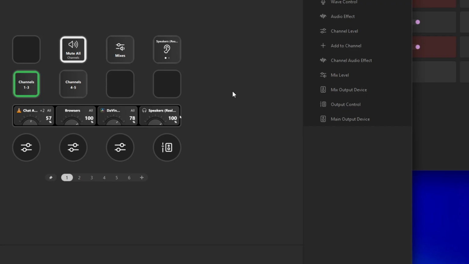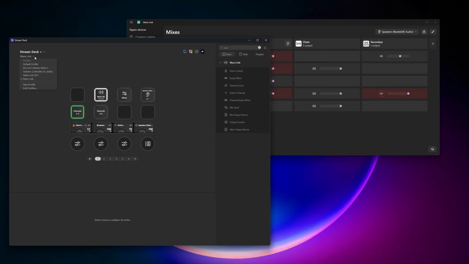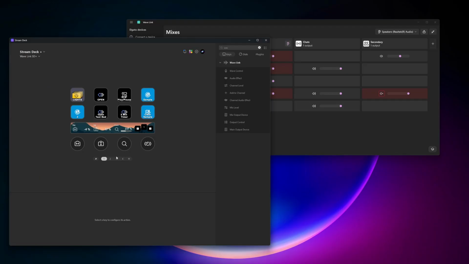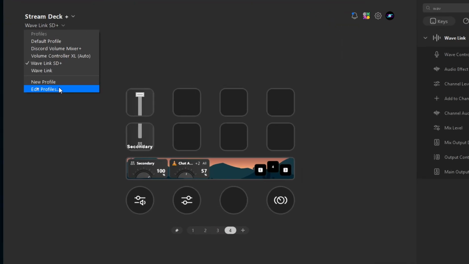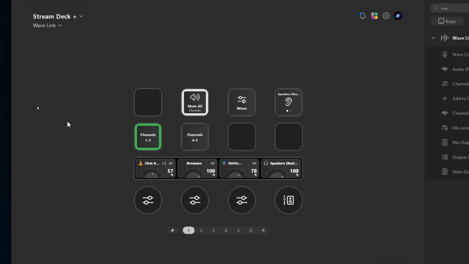And now it's made a separate profile for me called WaveLink, right? I have WaveLink SD Plus as my usual one, where I have my usual commands. And you can rename profiles. Just edit profiles right here, and you can rename them. But WaveLink, and as you can see, I have a mute all. I have channels 1 to 3. If I click this button, here's the games, right? So here are my speakers where I'm listening to it through. So I have volume for my headphones or whatever. And then this is the first 3 channels, the chat and all games, the browsers, the DaVinci Resolve one, the wireless micro, here's the games.